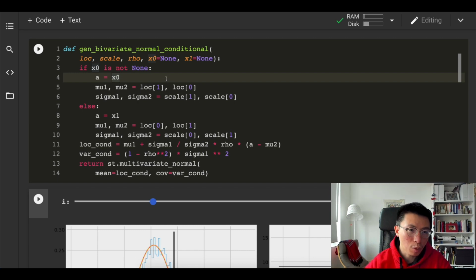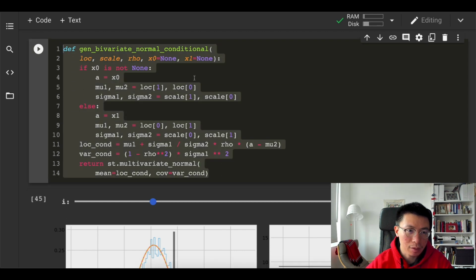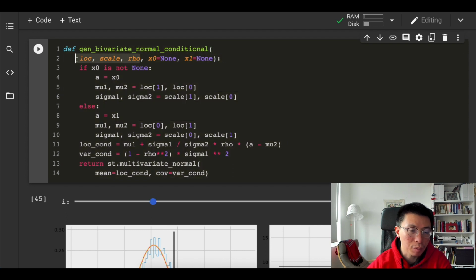We can also more formally validate that this actually works. What I have here is some code to generate a conditional for a two-dimensional multivariate Gaussian. Here we have the information of the location, scale, and the correlation matrix, and we have either one of the dimensions observed, so that we then generate a conditional multivariate Gaussian.